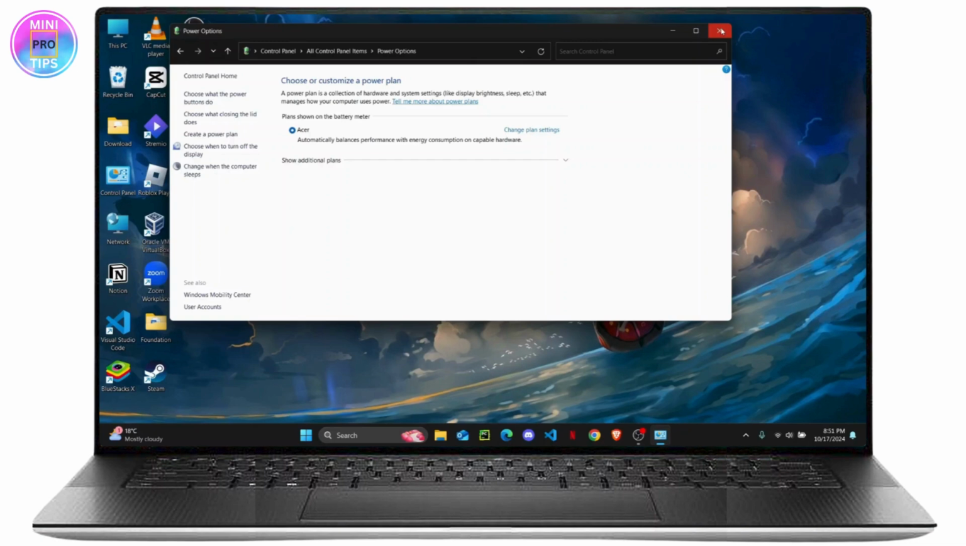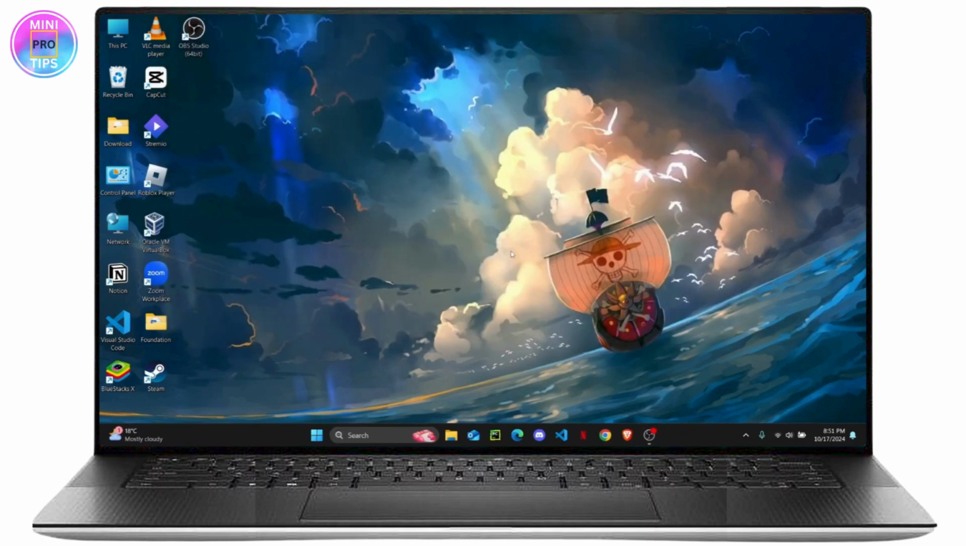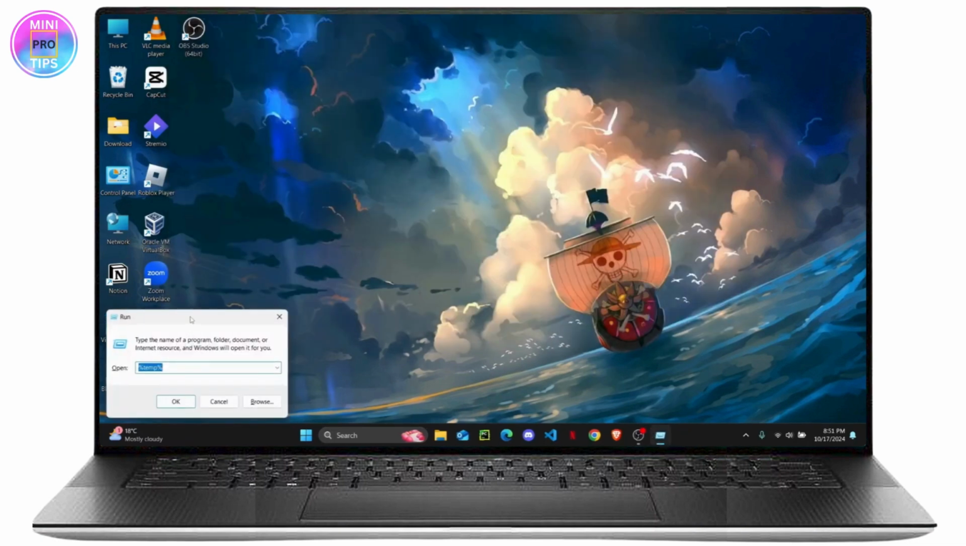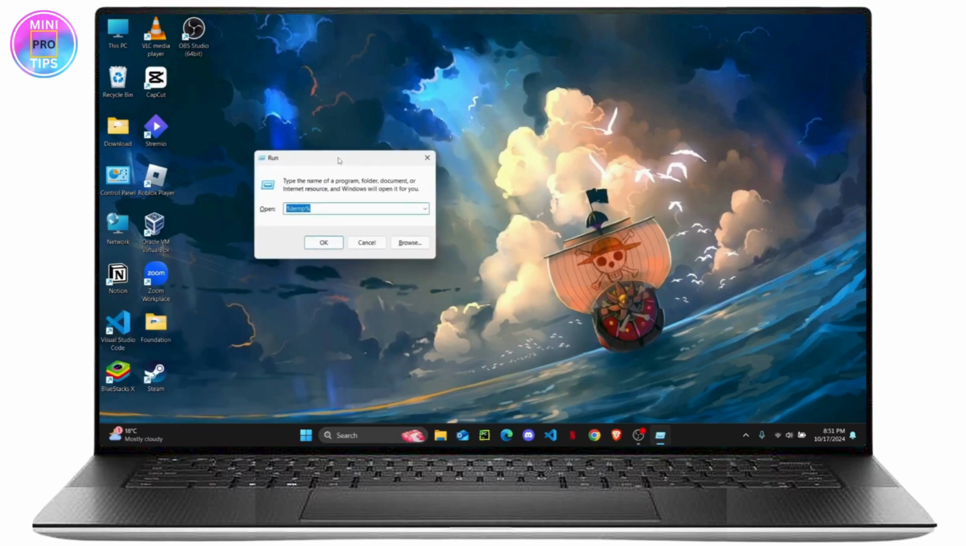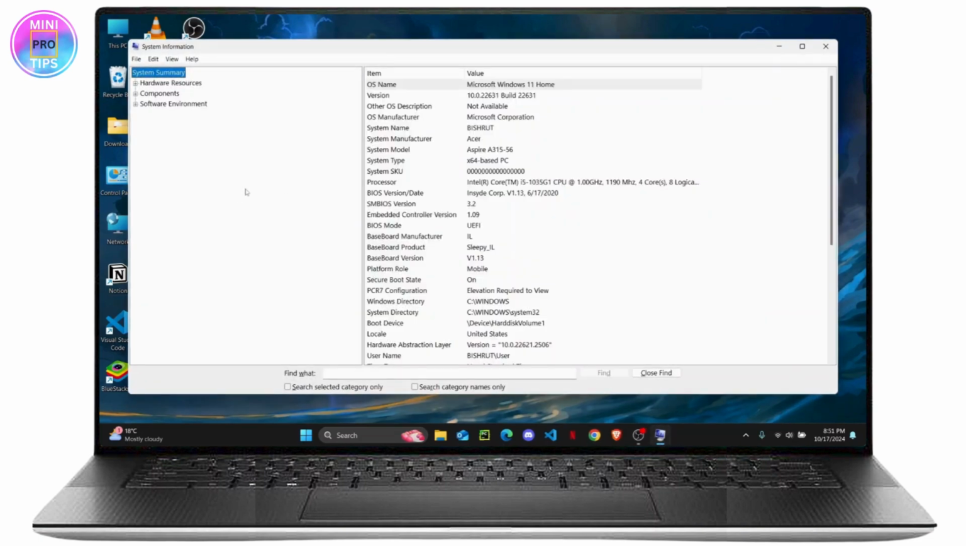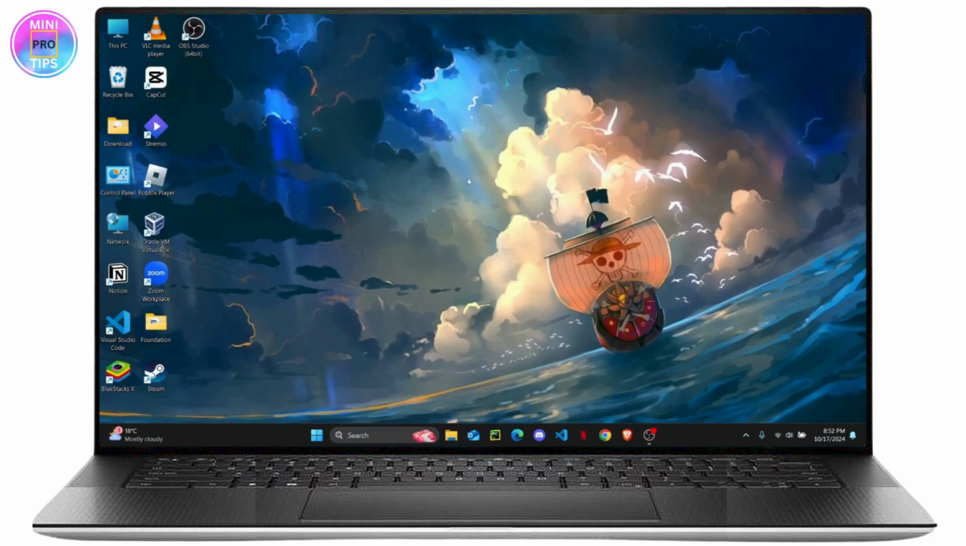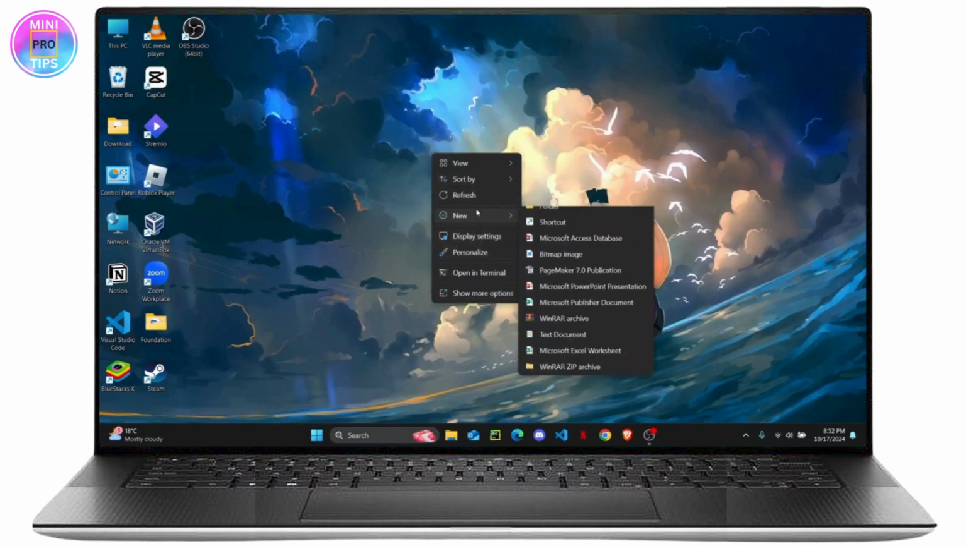The second method is to open your run dialog by pressing Windows plus R. It will open up your run dialog box, and here you want to search for MSInfo32. Just click on enter. Now this will open up right here, and make sure that your BIOS mode is on UEFI. You just have to check if it is correct or not. This is the second method.